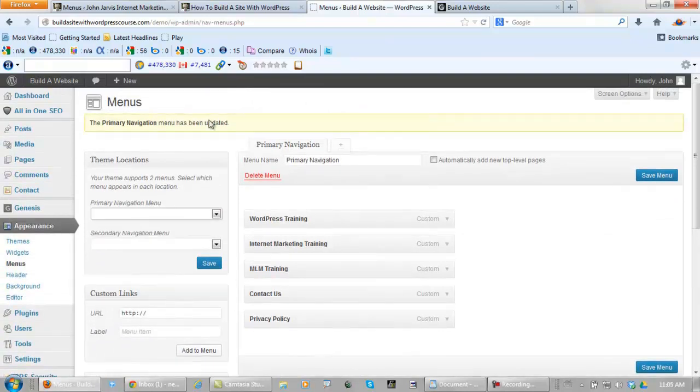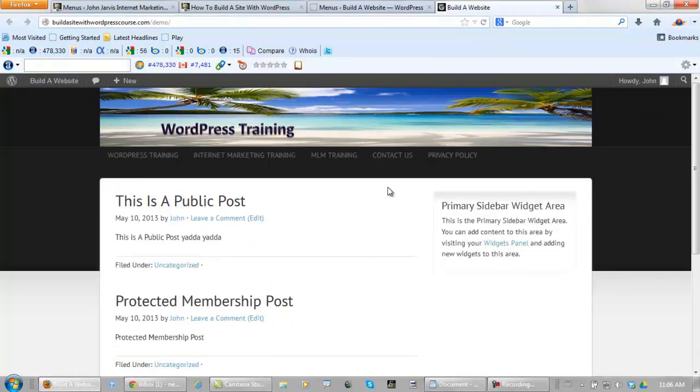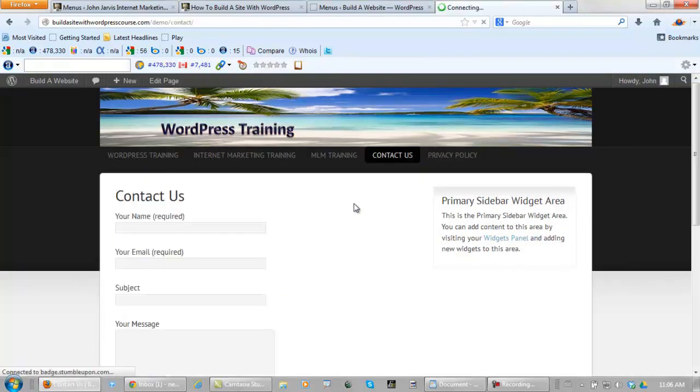After your menu is saved, you choose your theme locations. And this theme supports 2 menus, but we're going to worry just about the navigation menu for now. So let's click here. Let's save it. Let's go back to the website and refresh. And there are your page tabs. Click on Contact Us. People can contact you right from your website.